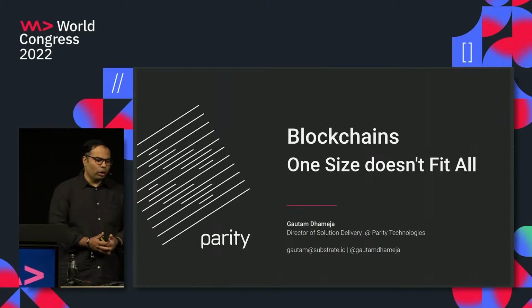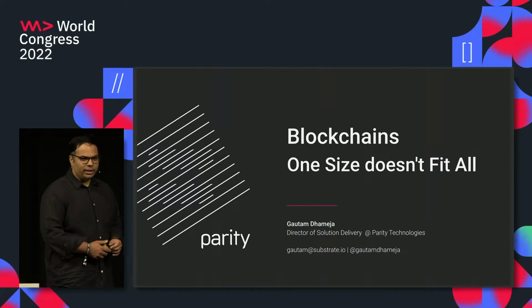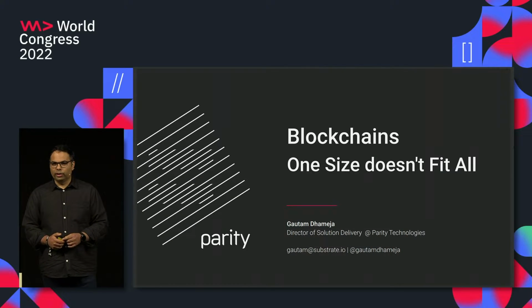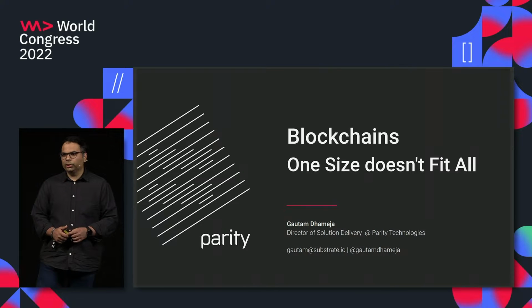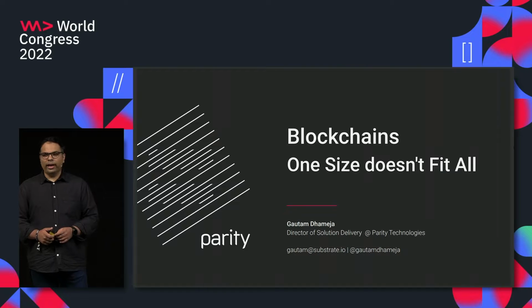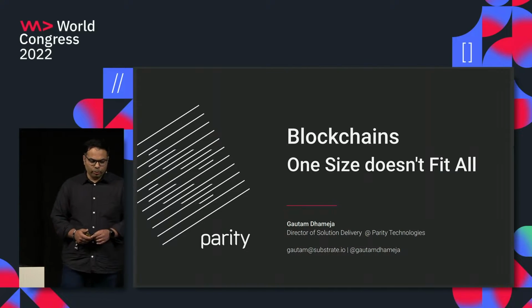So basically, blockchains are highly debatable in nature these days, and there is no single way of putting this technology forward. There are so many versions, so many platforms, there's just so much going on in this space. I thought I should talk about why the diversity is important, why different kinds of blockchains are needed, and how they solve different kinds of problems. So that is what the talk is going to be about.